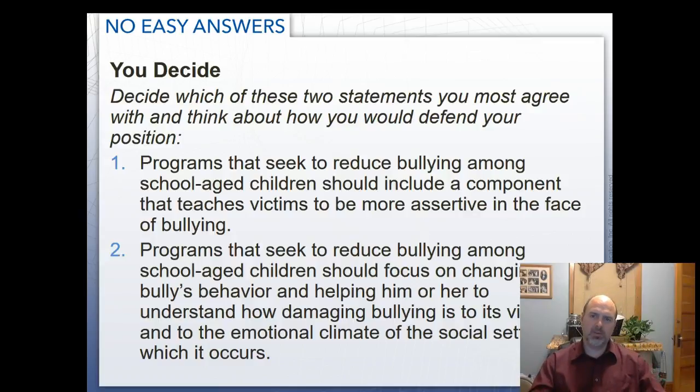Programs that seek to reduce bullying should focus on changing the bully's behavior and helping him or her to understand how damaging bullying behavior is to victims. Probably a combination of two, both of them would be good.